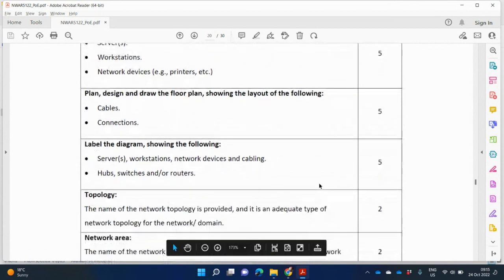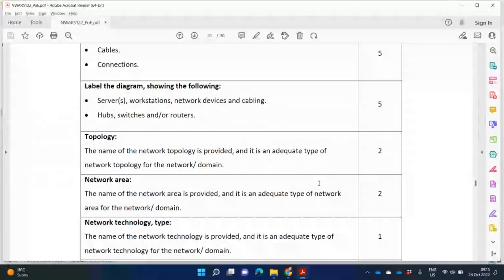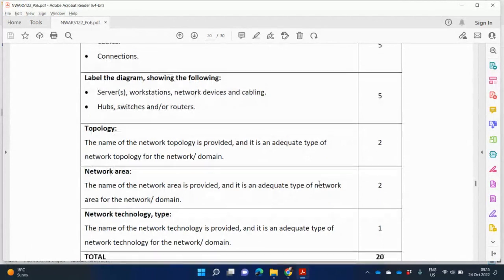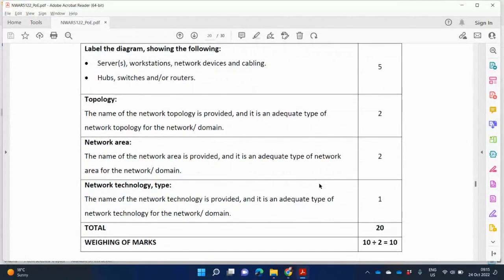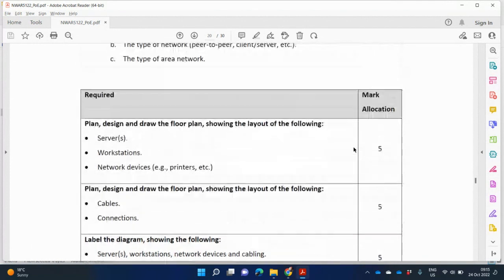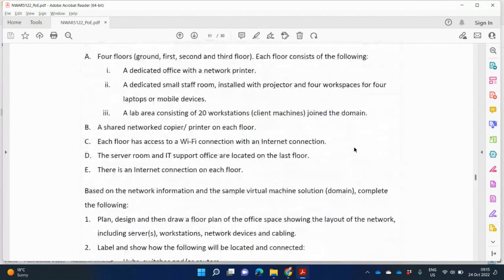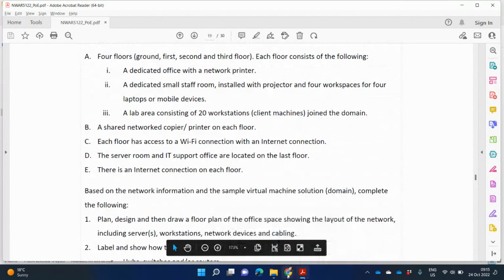For the topology, we get 2 marks. For the network area, we get 2 marks. And the network technology type, we get 1 mark. Okay, and that is going to be divided by 20, and eventually that's going to give us 10 marks. So how to draw my diagram, again, we have done this before. We used online Visio. So let's go and open up Visio.